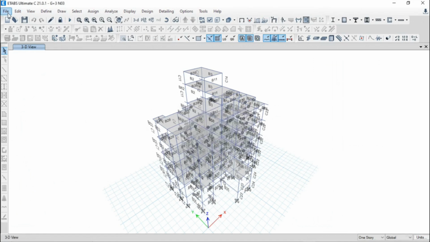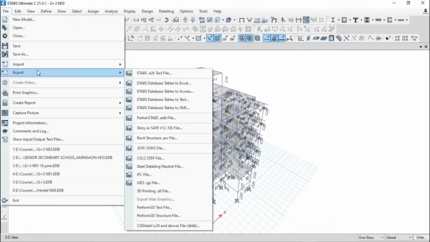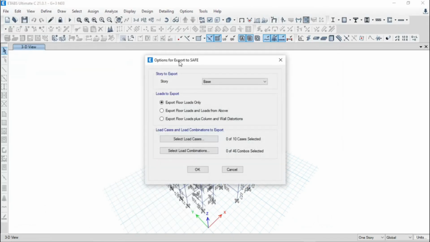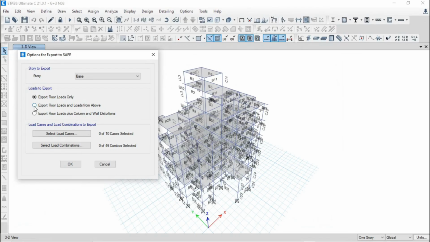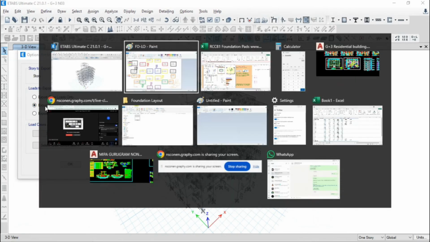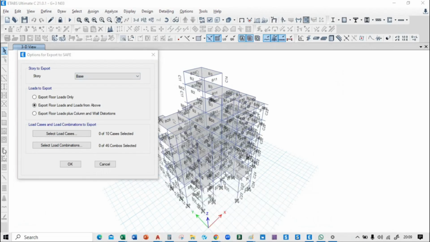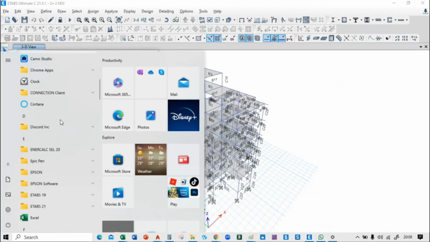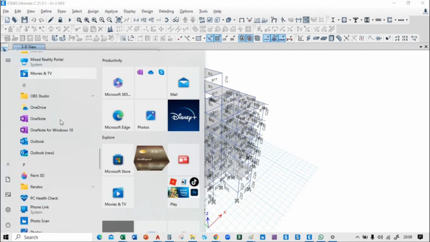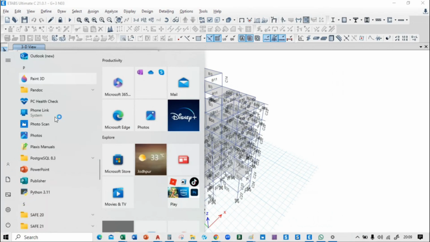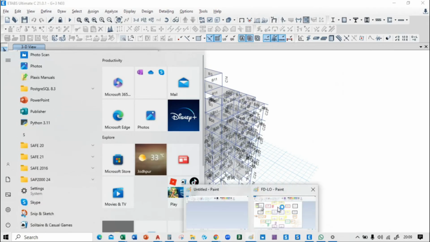If you want to export the file, first you have to go to File, then go to Export, then Story as SAFE. Please select this option, export floor loads and loads from above. Okay, this one, because what we are doing, one minute. Okay, so we will import this one, right?